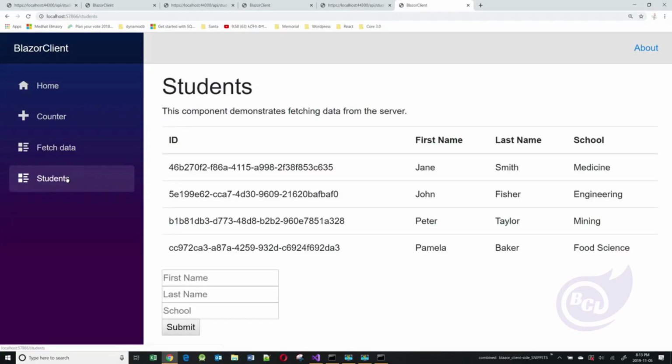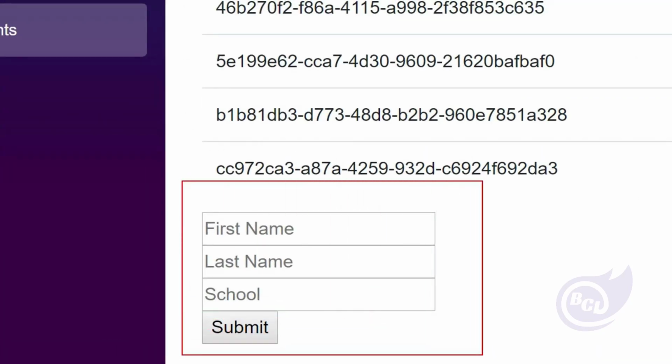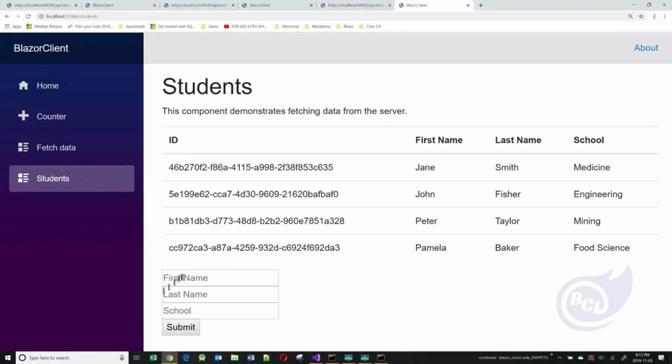So I'm going to click on students here, and now I have this new form at the bottom. Let me enter some names. I'm going to say Tom Jones. The school is music. And let's submit. It seems not to update. So let me refresh here.